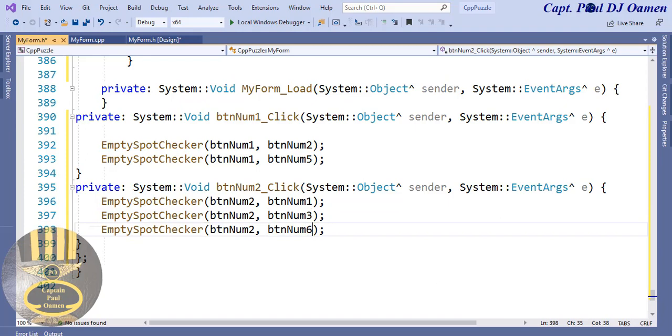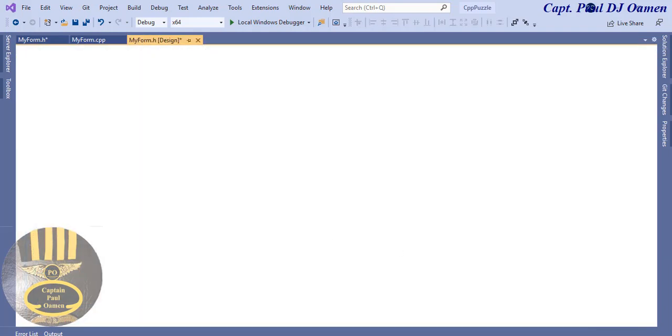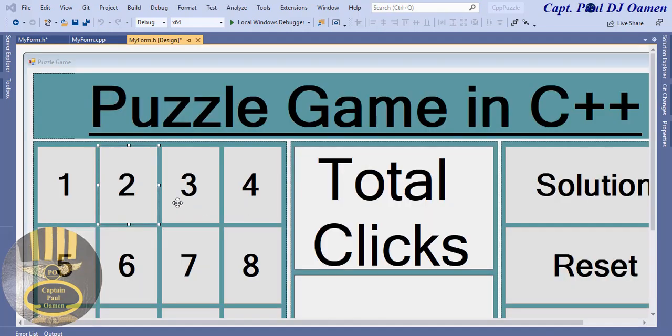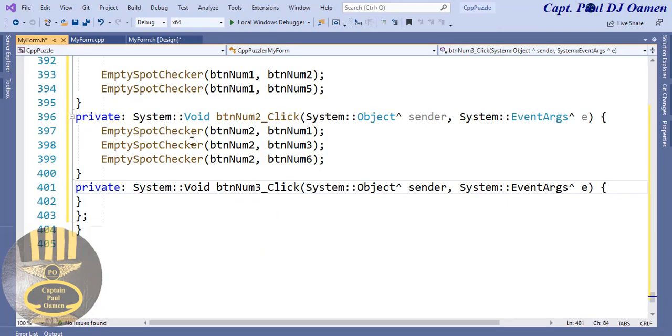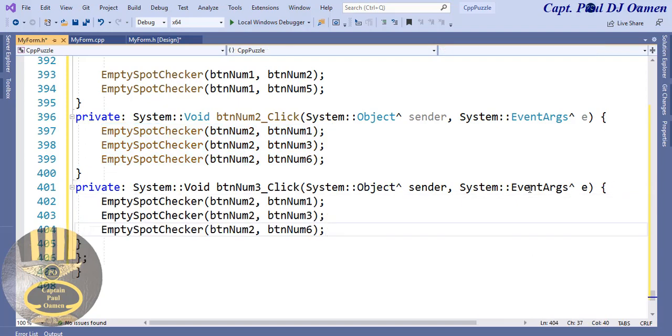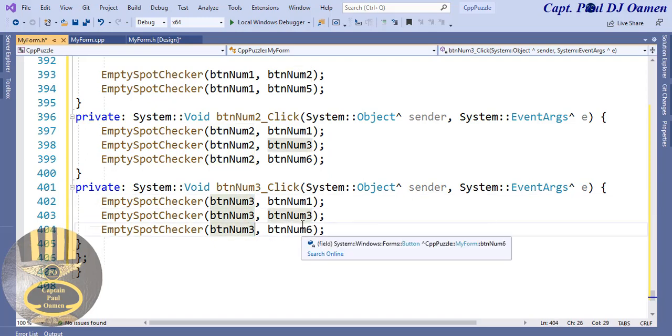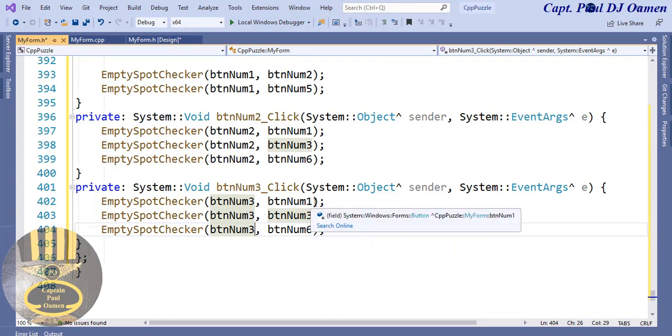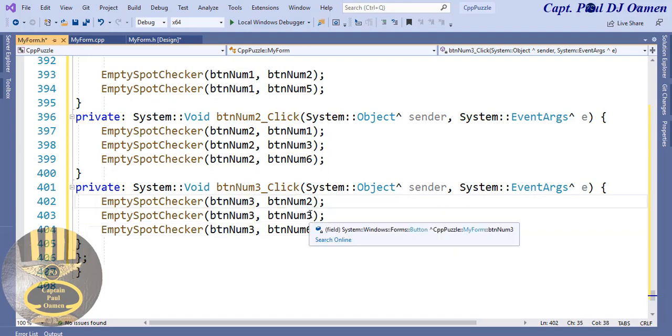There we go. Now the other one to take care of is button 3. As you can see, button number 3 will be able to move 3, 4, and 7. So double click on that, and we just grab all of these and just change it to 3, 4, and 7, while the button that is making the movement will be button number 3. So this becomes 3 here, and the movement will be 2, 4, and 7.